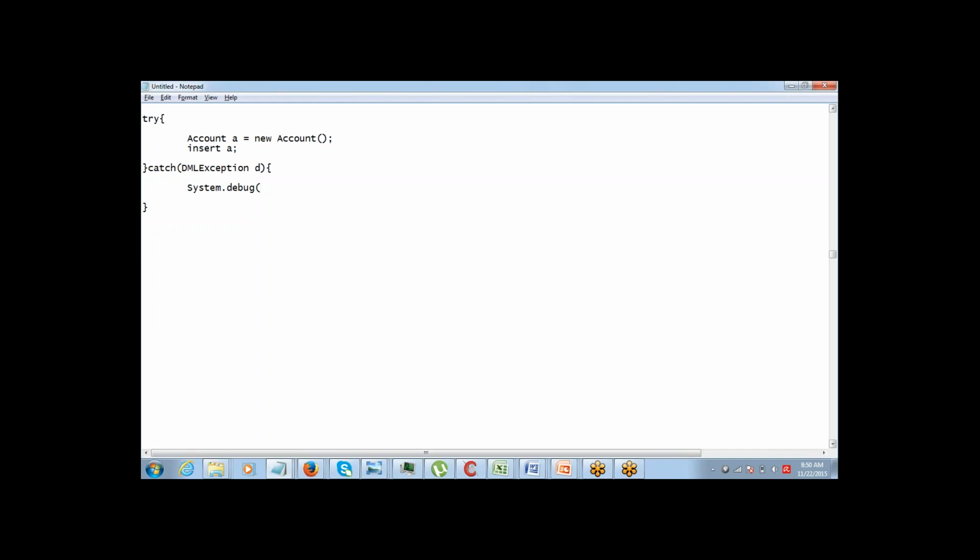So you can write system.debug(e.getMessage()). This will display the message of this exception, so that while you're referring to the debug log, you get to see exactly the exception that happened and the message that it shows. Got it? That's how simple it is. That's how we are going to deal with exceptions.